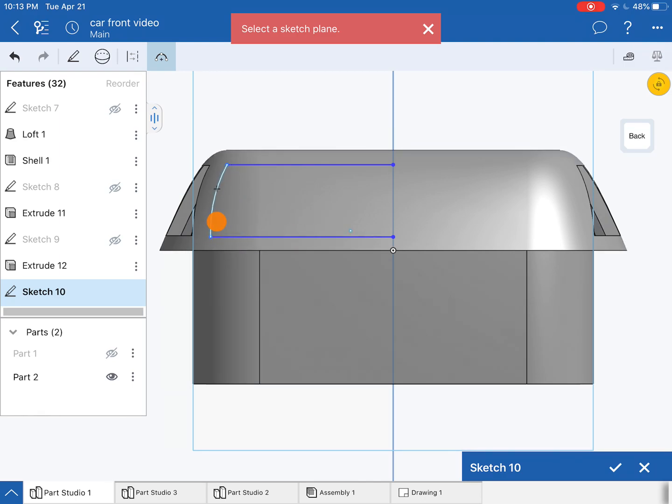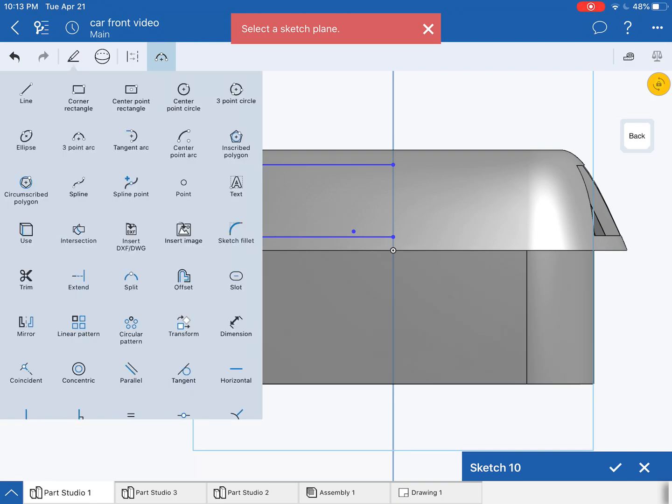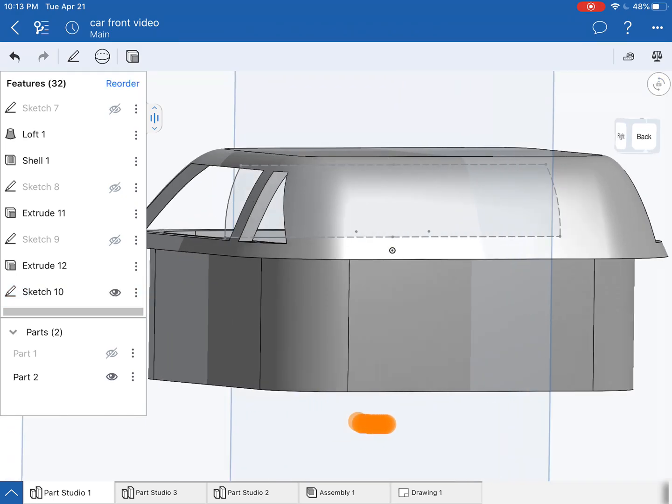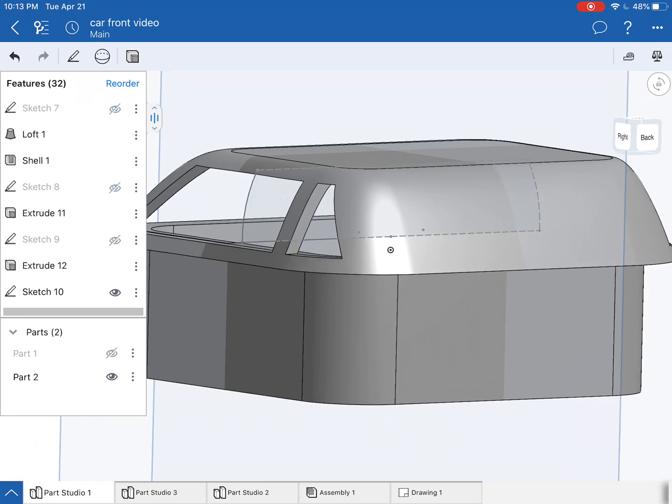tap, tap, there we go. All right, we're going to mirror this to the other side just like we did before. So we're going to go with our mirror tool. First, we're going to pick our mirror line. Then we're going to pick the lines that we want to mirror. Pop, pop, pop. Finish the sketch.